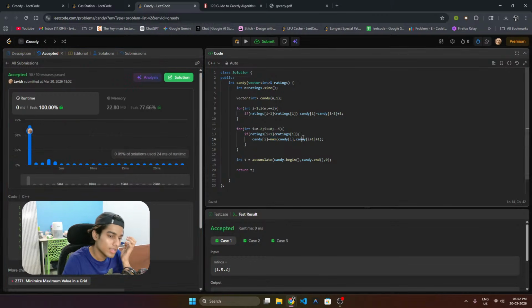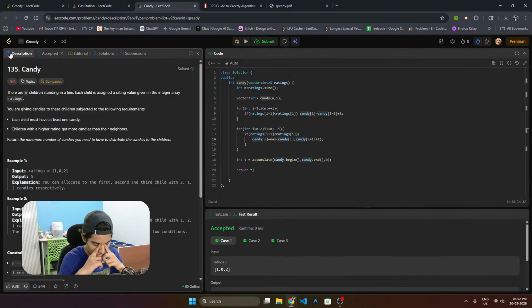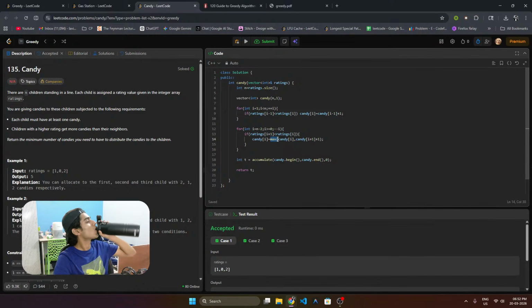Yep, it works. So the logic was, you have these two neighbors, okay? So first you satisfy the left neighbors, then you satisfy the right neighbors, and you also make sure this thing you have checked. Because you are not going to reduce the number of candies you're putting over here.